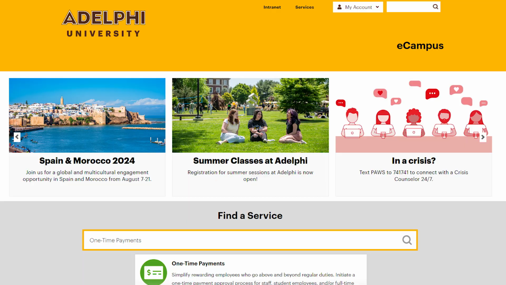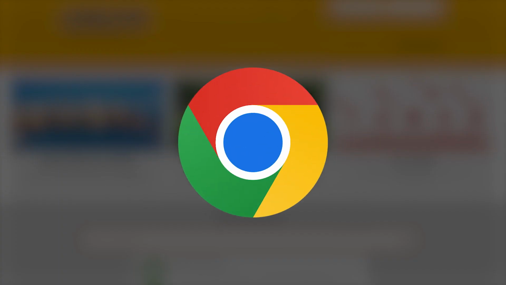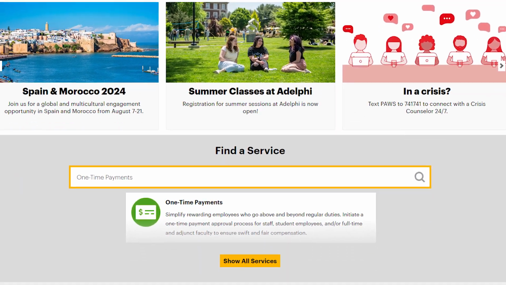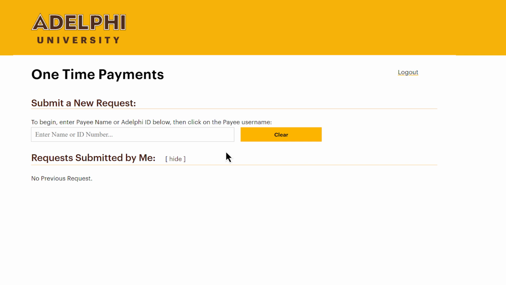First, log into eCampus at portal.adelphi.edu. We recommend using Google Chrome as your web browser. Click on the one-time payment icon. On this screen, you will be able to submit a new request, view pending approval requests that you will need to approve, if applicable, see the list of requests you have submitted, and see what previous payments have been made.